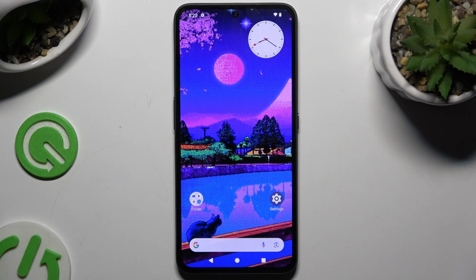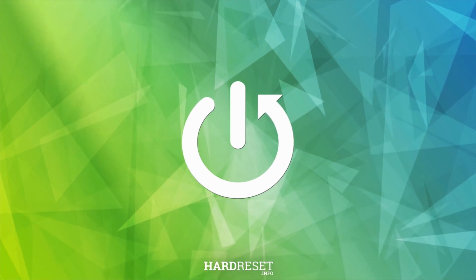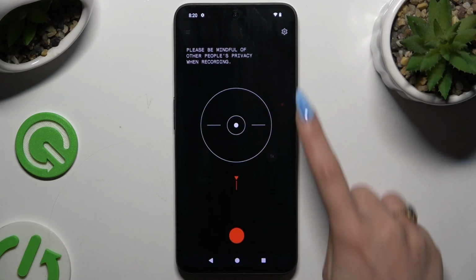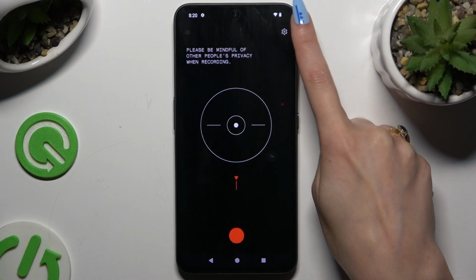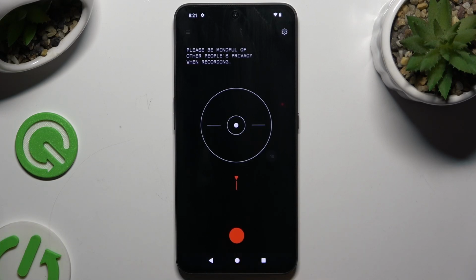In front of me is Nothing CMF Phone 1, and today I would like to show you how you can use voice recorder. Begin by launching Recorder app and tapping on this gear at the top right corner to enable or disable high quality format. Then go back, tap Allow in all available pop-ups, and to start recording, use this red button at the bottom.